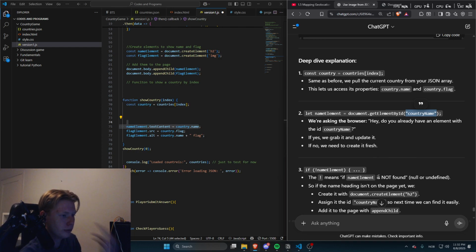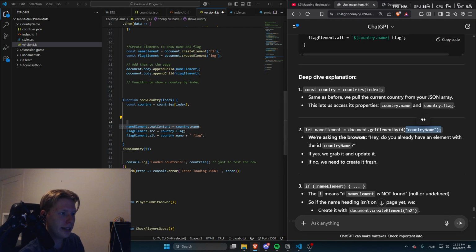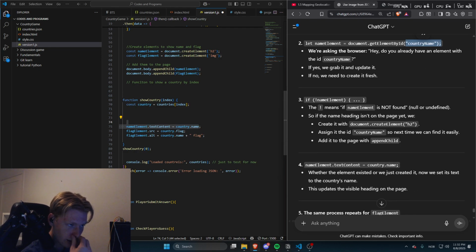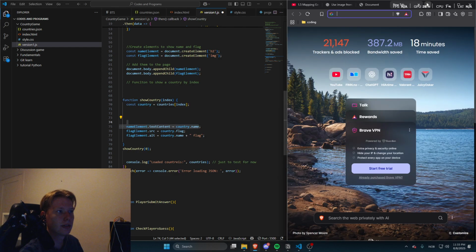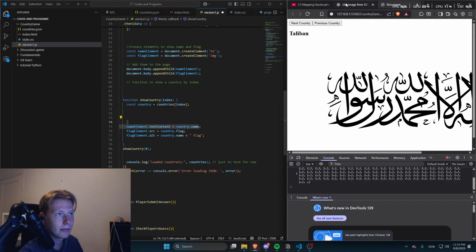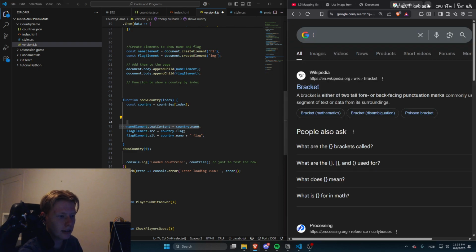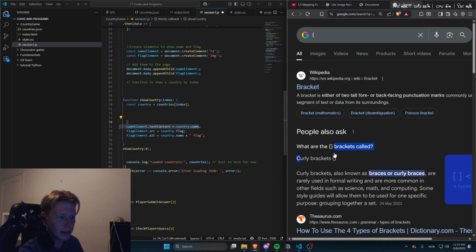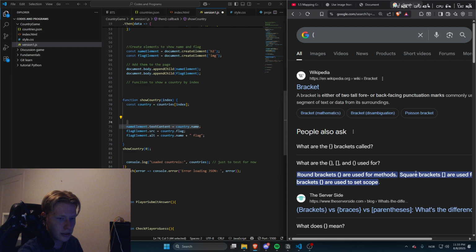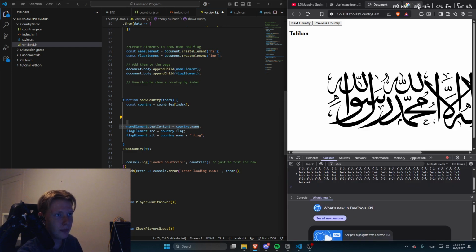Okay, so you actually create one at first if there's not a name element that has the country name as an ID. Okay, then I'm understanding this. If exclamation mark name element, and then whatever's inside this thingy right here. What do you call this, by the way? Let me just search that up. It's a bracket. Is it just a normal bracket? Curly brackets. So I'm guessing this is curly brackets and then this is square brackets. Okay, curly brackets makes sense.